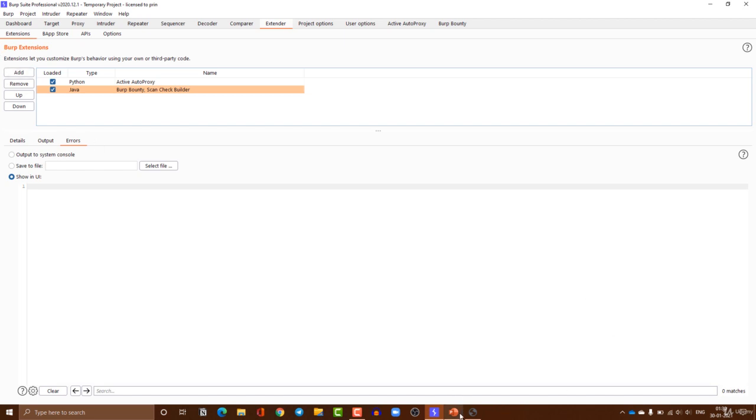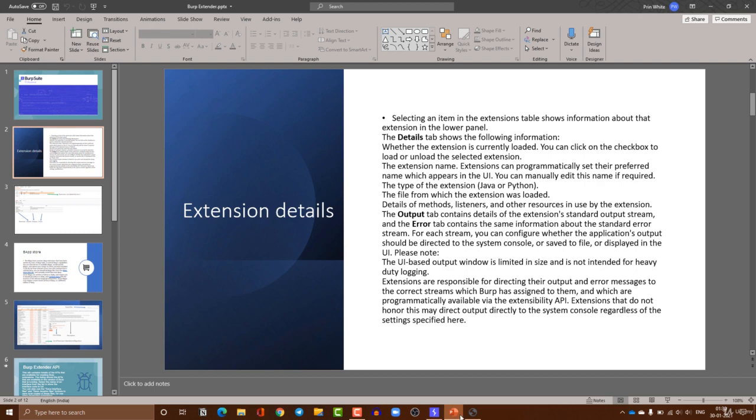So let's go back to the theory and learn something from it. The extension name: extensions can persistently set their preferred name, which appears in the UI. You can manually edit this name if required. The type of extension, Java or Python. Many extensions are written in Java and many are written in Python. The file from which the extension was loaded. You can see the file from where the extension was loaded. Some extensions can be directly downloaded from the BApp Store, and some can be manually installed from system files.